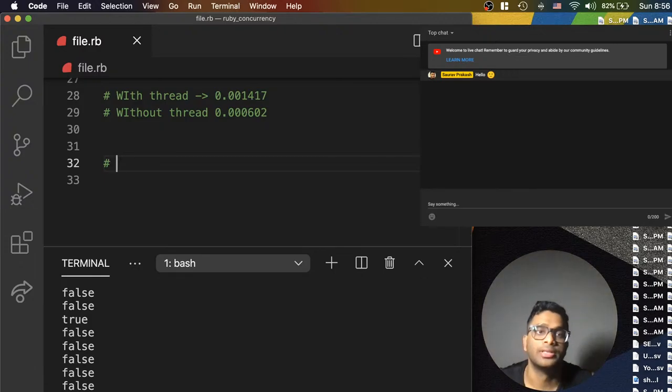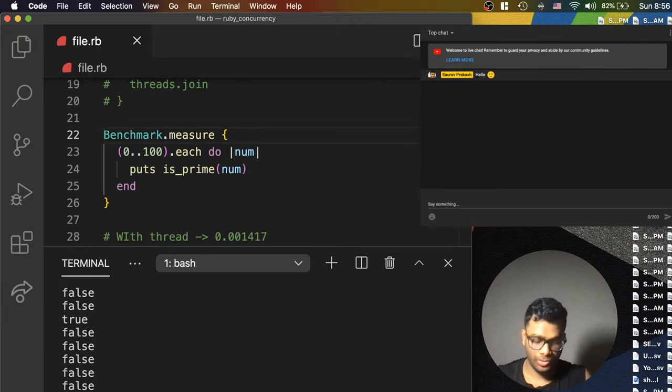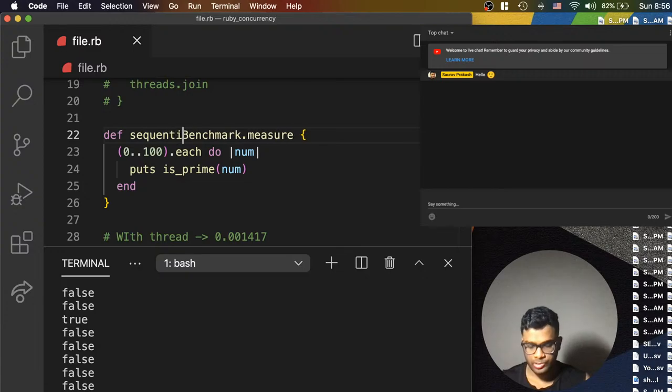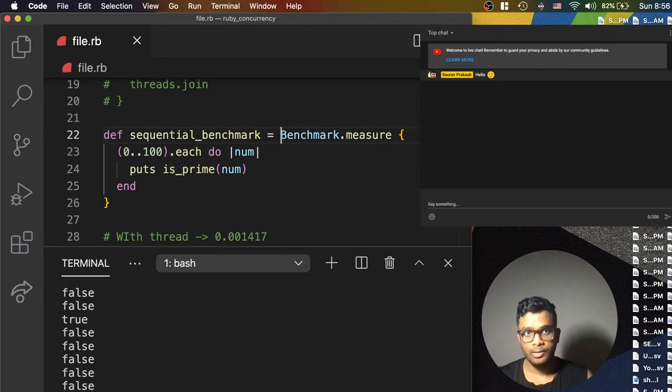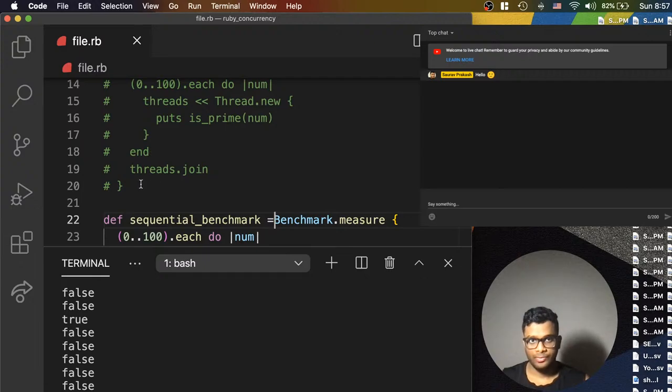So now the time is this. Actually, I'm not gonna do this, okay? I'm not gonna write and remove all the time. What I'm gonna do is, let's define sequential benchmark equals this. All right, yeah. And we will define, actually let me first, oops.